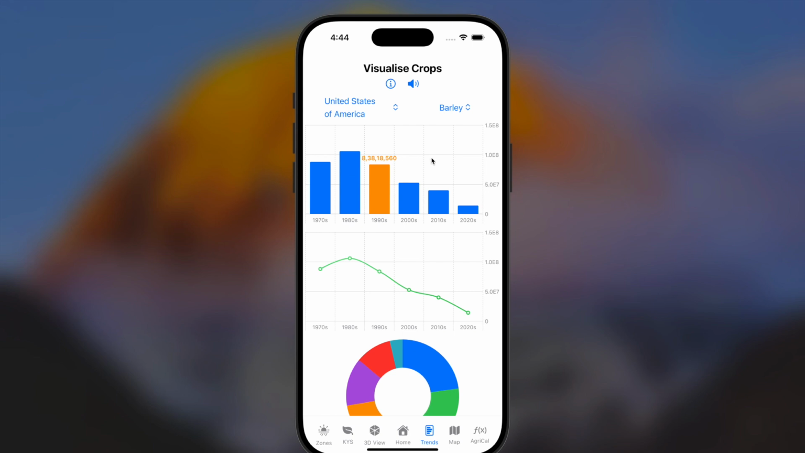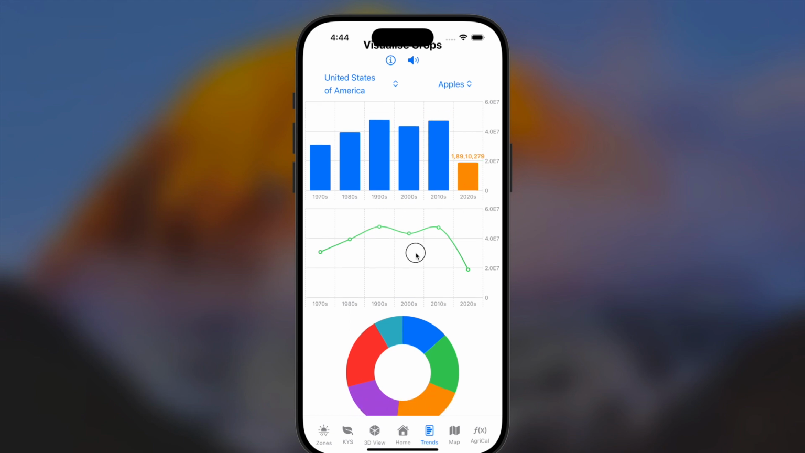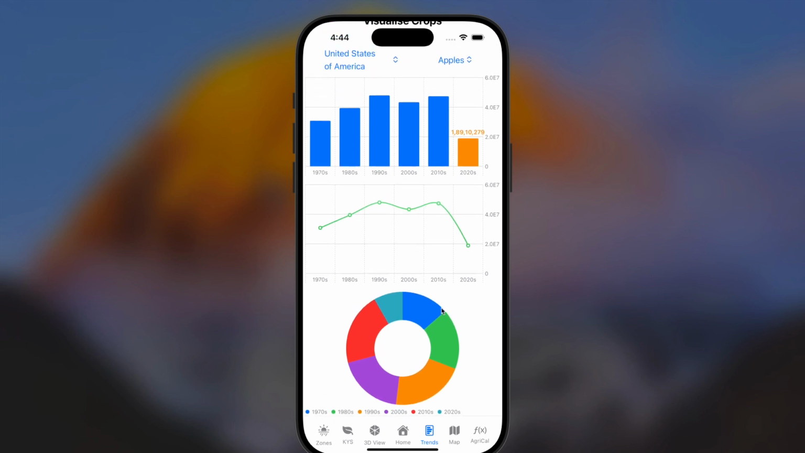Each of the bars in the bar chart showcases the different amount of tons produced in the particular decades, and this is the line chart showing the same. This is the pie chart showing a better understanding of the decades weightage for production of the crop. For example, apples in the United States were produced majorly in the 2000s, 2010 and 2020 decades, as can be seen here. Major weightage are in these 3 decades.